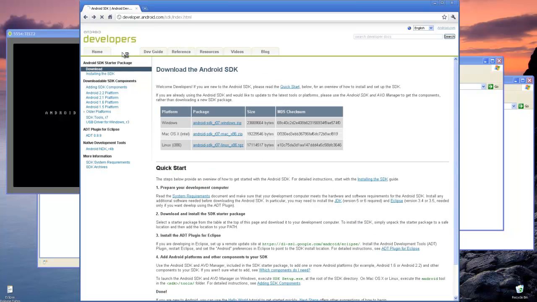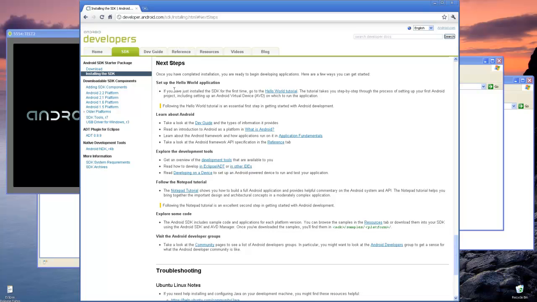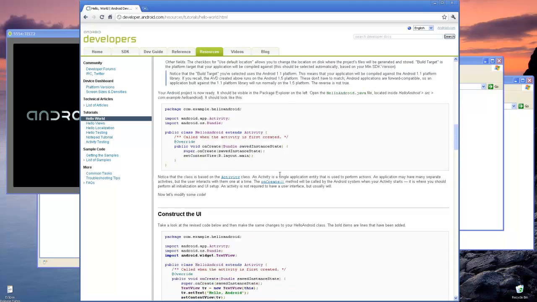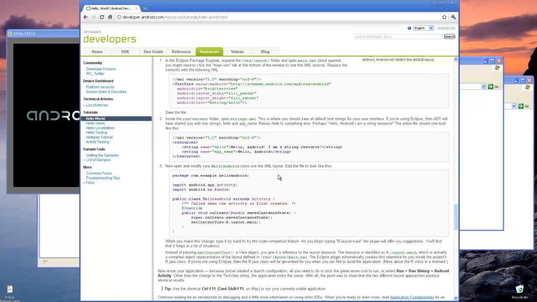Once you click on the SDK tab here on the top, you're going to click over here, Installing the SDK, and then right over here, you're going to click Next Steps. Then you're going to click right here, Hello World tutorial, this hyperlink, and it's going to take you through doing this tutorial, and you're going to make your first app. And after that, you would be on your way to build whatever you want.